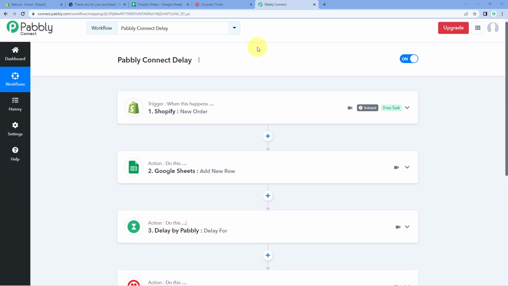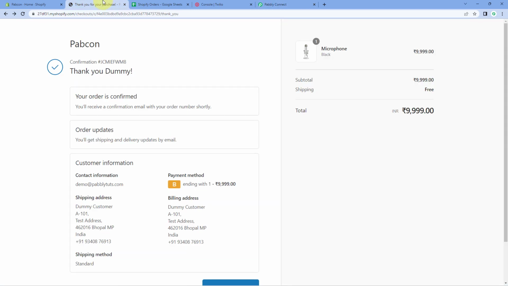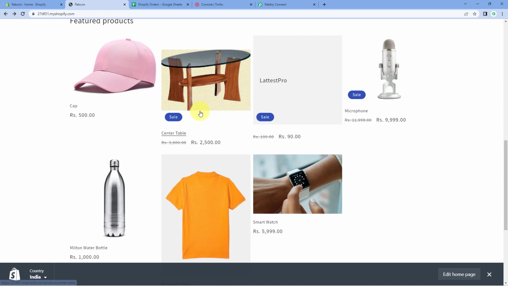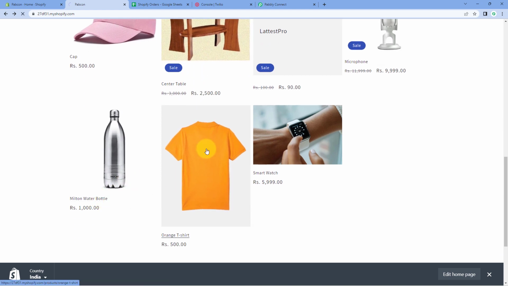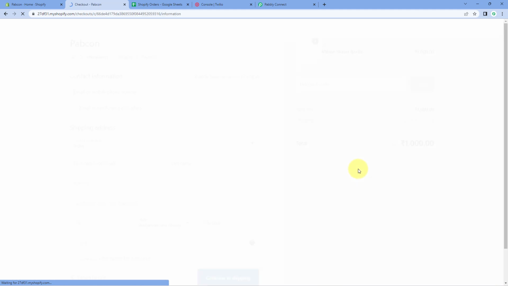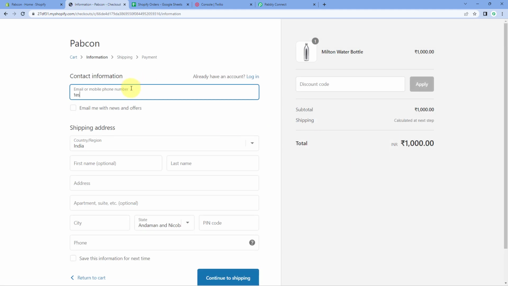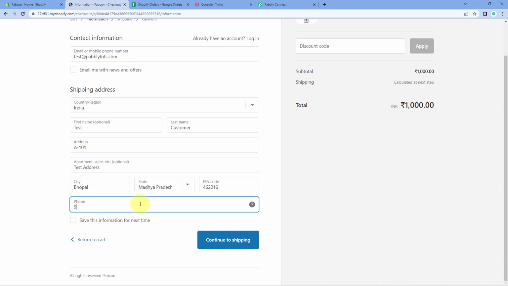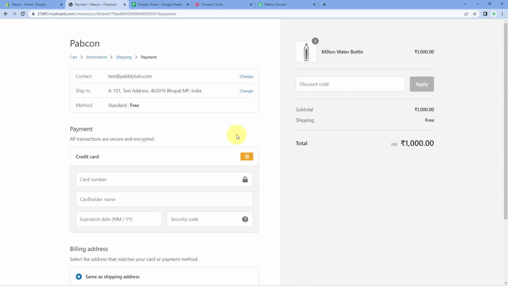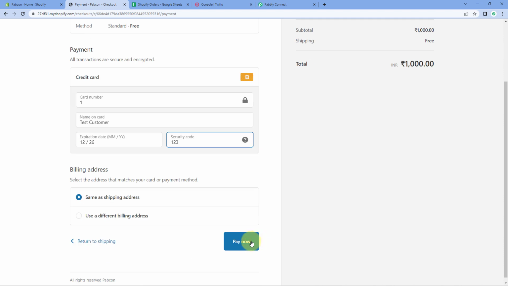So after setting up this automation, let's test this automation once. Let's place a test order on our Shopify store. So this is my store and we have a product, for example, this water bottle. Just select it and then let's buy this product for now. Let's enter the user details. For example, let's enter a new customer's details and click on continue to shipping. Continue to payment. And yes, here we just have to enter the test card details and pay.